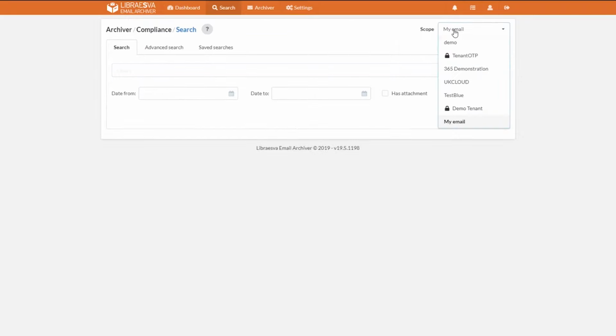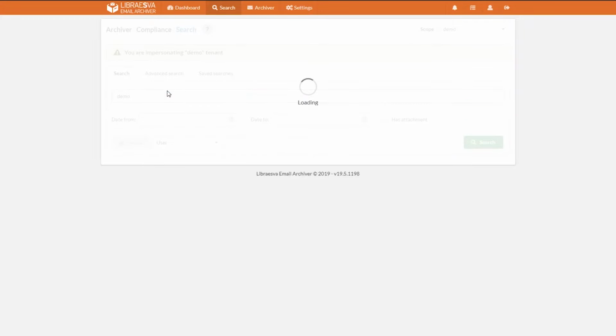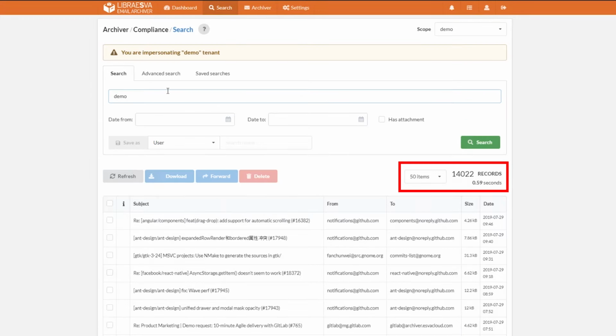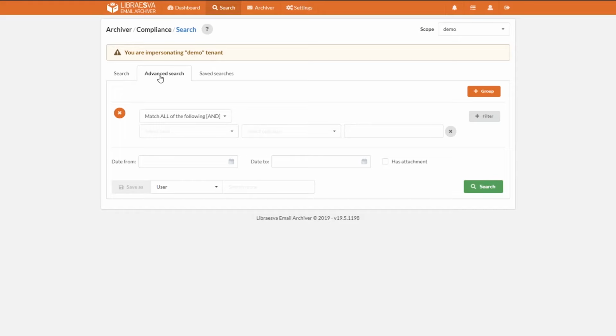The system was built with rapid e-discovery and privacy compliance in mind, allowing you to search all of your tenants or your own email in seconds. If the tenant you want to look at is protected by a dedicated privacy function, such as the Privacy Manager, you'll need to reach out to them and receive the 6-digit code. This gives you access to that archive for 15 minutes. All of your actions will be logged and sent to that Privacy Manager when the session is done.